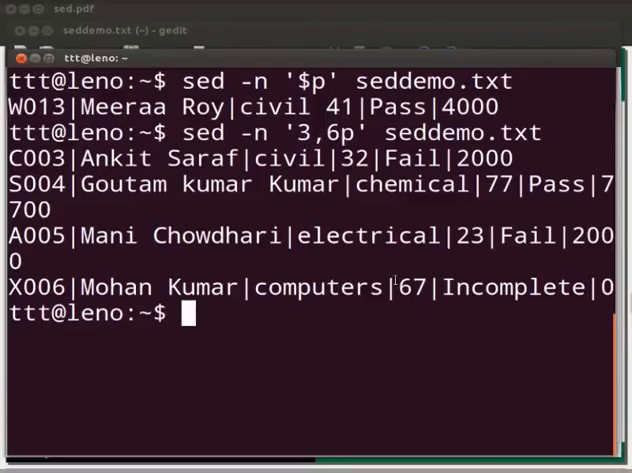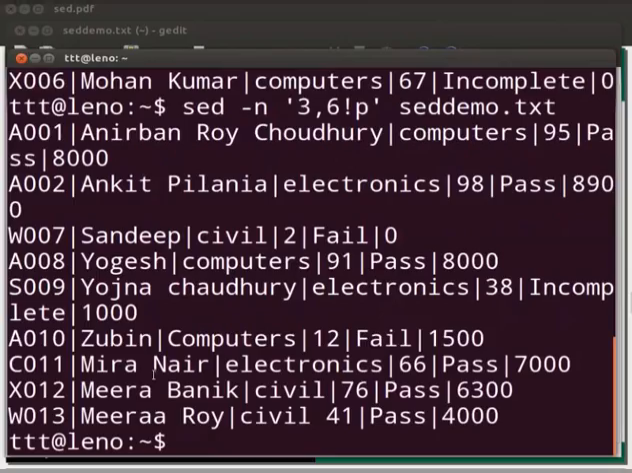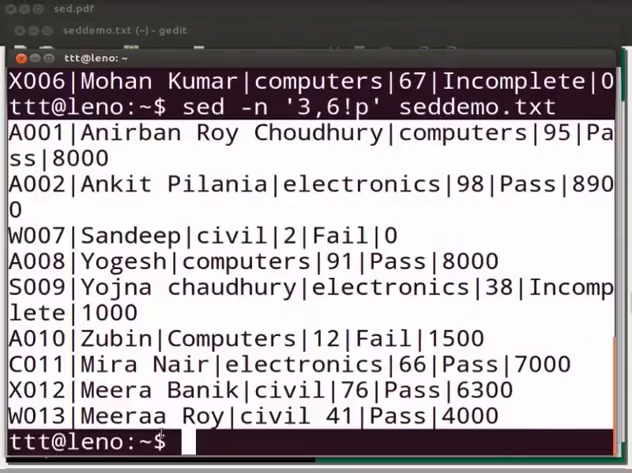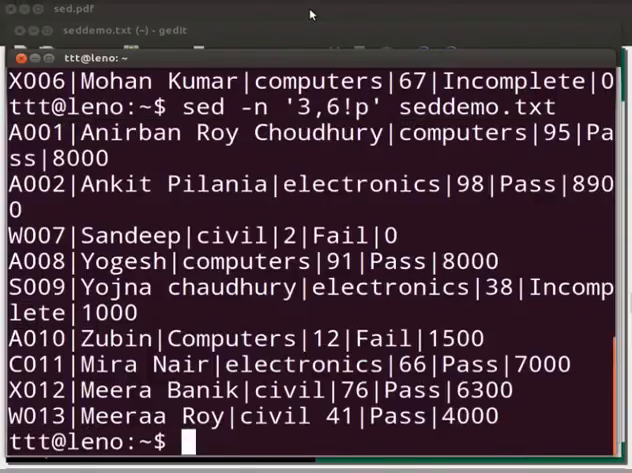Any of the actions can be reversed by using the exclamation mark before the action. Say if we had to print all lines except from 3 to 6. We will type sed space -n space within single quotes 3,6 exclamation mark p after the single quote space seddemo.txt. Press enter. The output is displayed. Let us switch back to our slides.